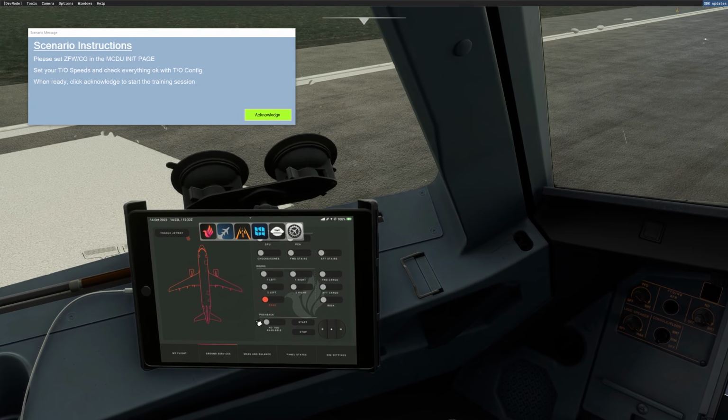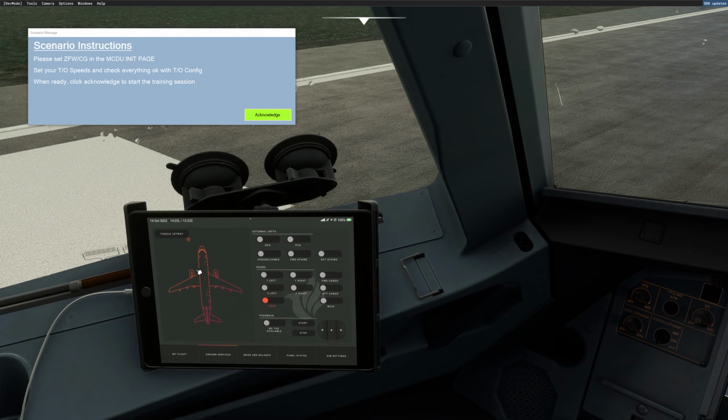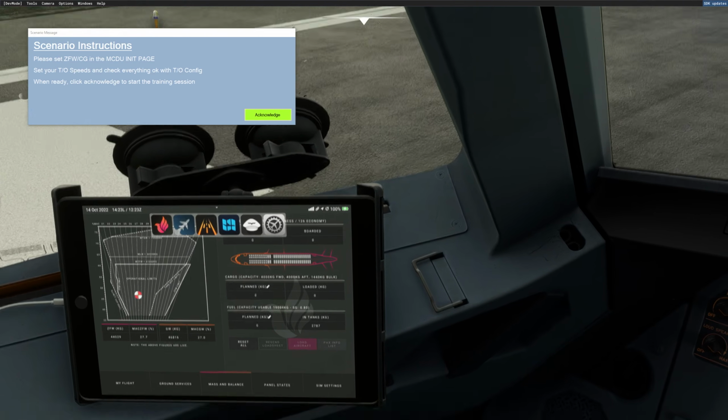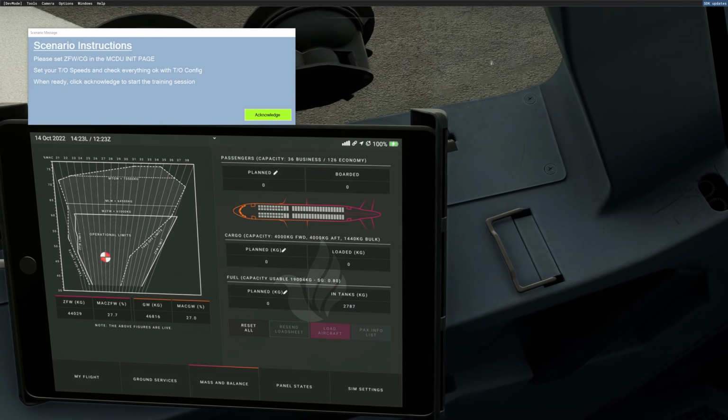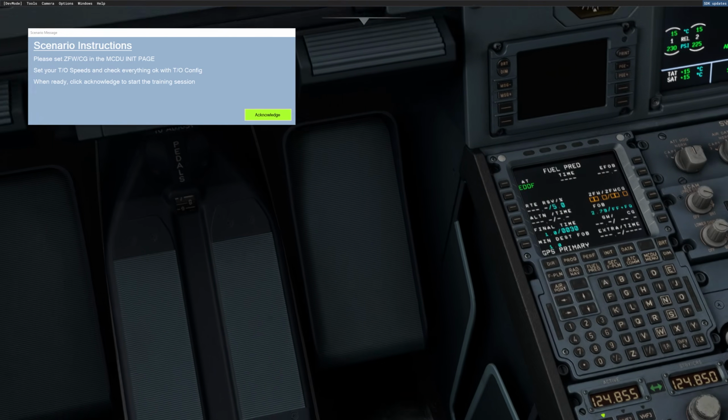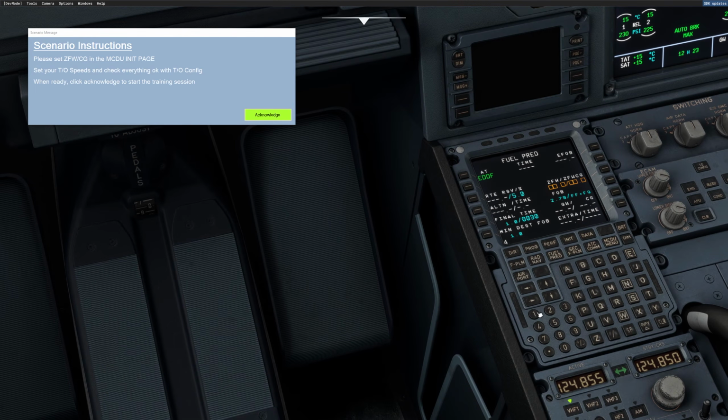If you go in the EFB, you find your actual mass and balance. I will not go into detail how you enter your speed and everything. I'm sure you know how to do it, but for the purpose of this video, I will do it very quickly. So zero fuel weight is 44.1 with 27.7. So we're just going to put 44.1 and 27.7.